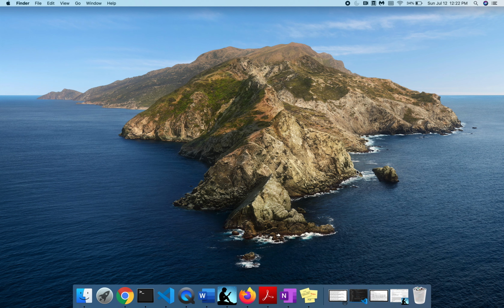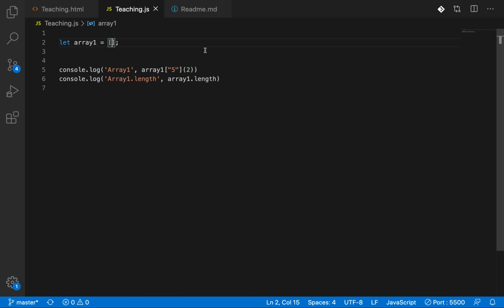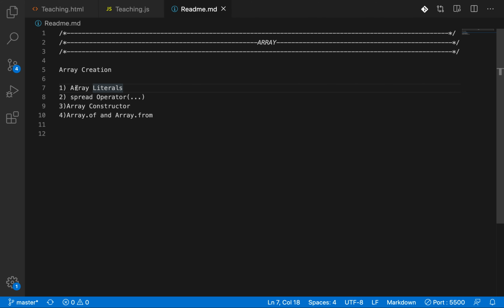Going to explain the basics of JavaScript arrays. Let's look into that. An array can be created in four ways: with the help of array literals, the spread operator, the array constructor, and Array.of and Array.from. With these ways we can create an array. Now let's look into array literals.